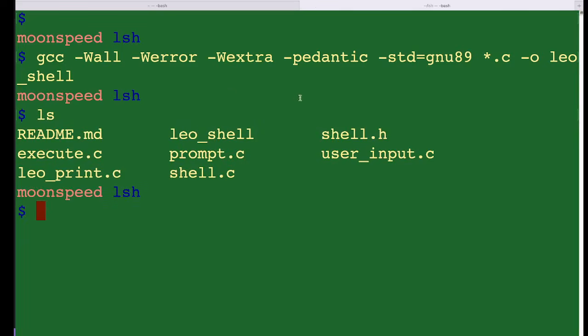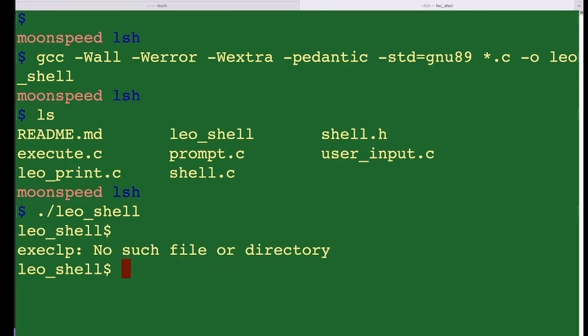So I'm going to ls and see my executable. Where is my executable? What did I call it? I called it Leo shell. So I'm going to try and execute this Leo shell and see what I get. I hit enter. Do you see what's happening now? So my prompt is active now. Initially, my username is Moonspeed.